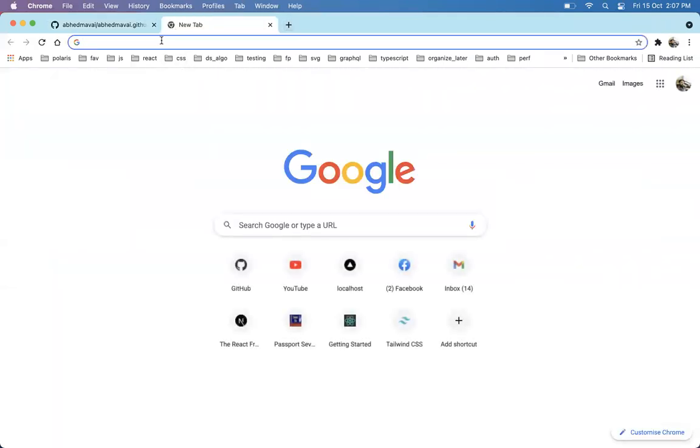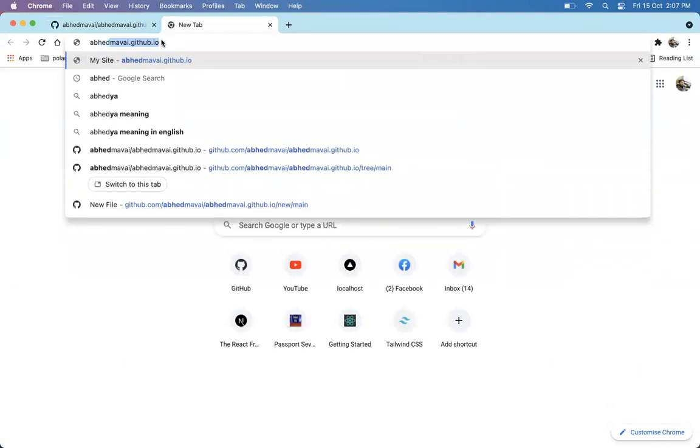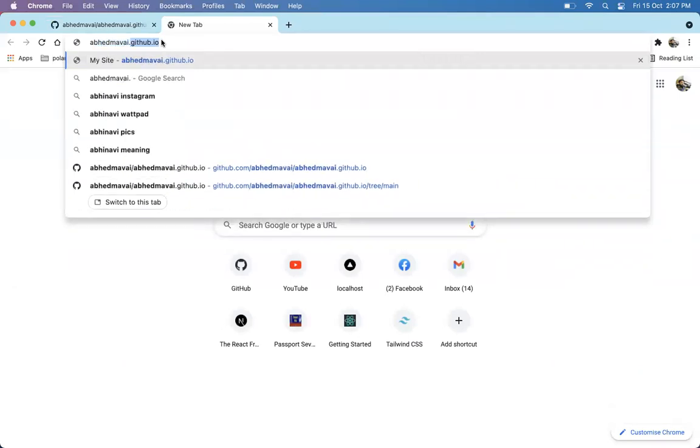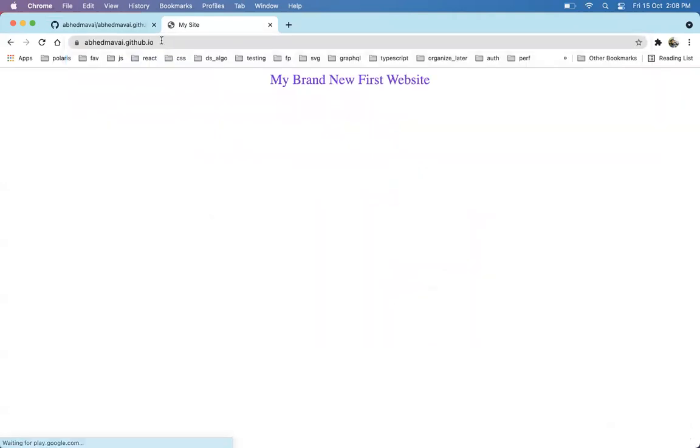So we open a new tab. The first word for the URL has to be your username, in my case it is Abhed Mavai, and dot. The second word is GitHub, then .io. Sometimes it takes a little bit of time before the site is up. So let's see if the site is already up. Yeah, so you can see the site is already up.